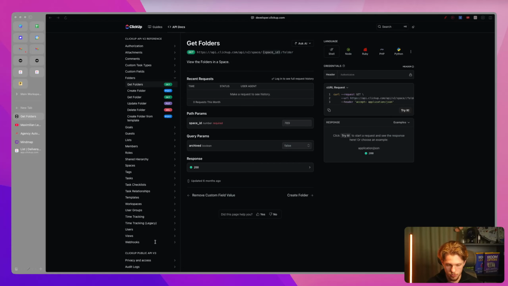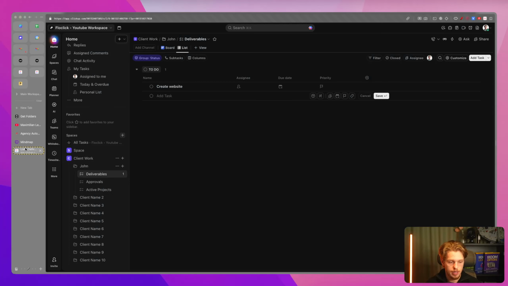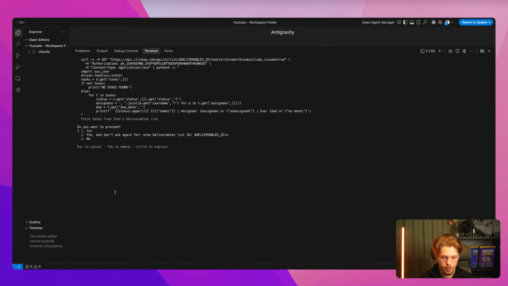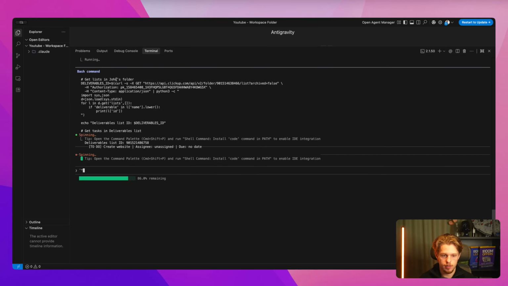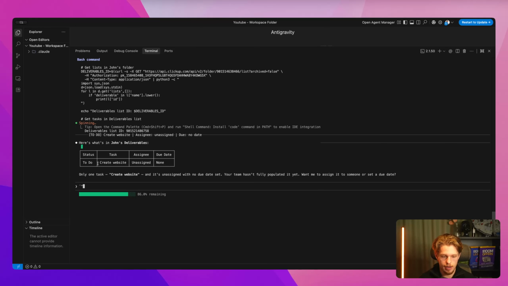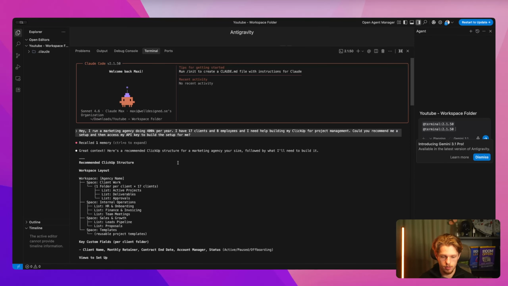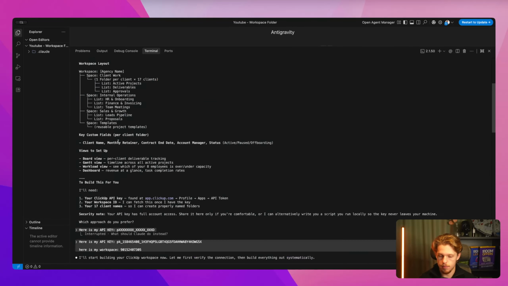So I'm going to go back into ClickUp. You can clearly see that John is now here. Once back in the system, I can just check my ID lists. It checks for John, right? Get John's folder, and we have create website, unassigned, done, right? And that's the main structure.